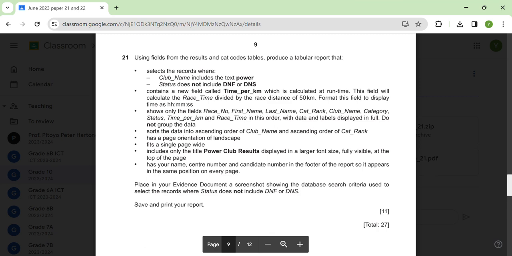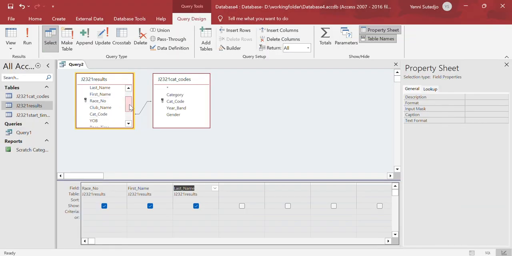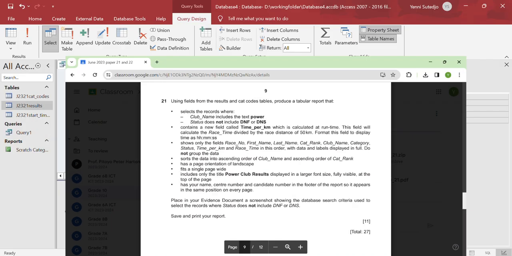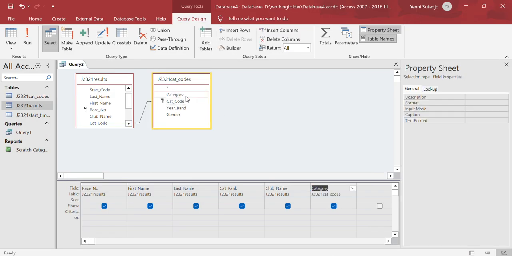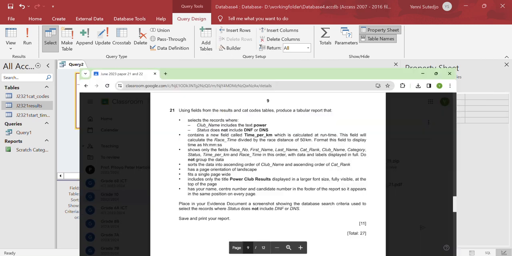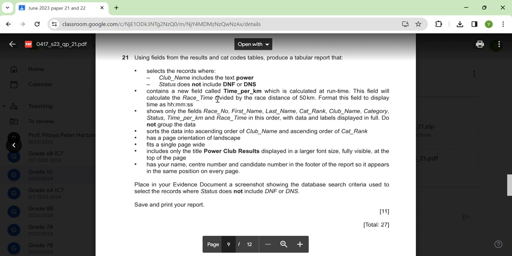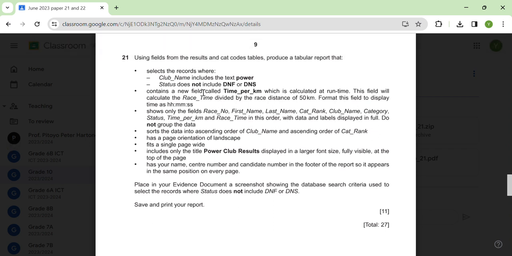Cat rank, club name. Category status. Time per kilometer. Look, time per kilometer, and there is information about that one. Contain a new field called time per kilometer.